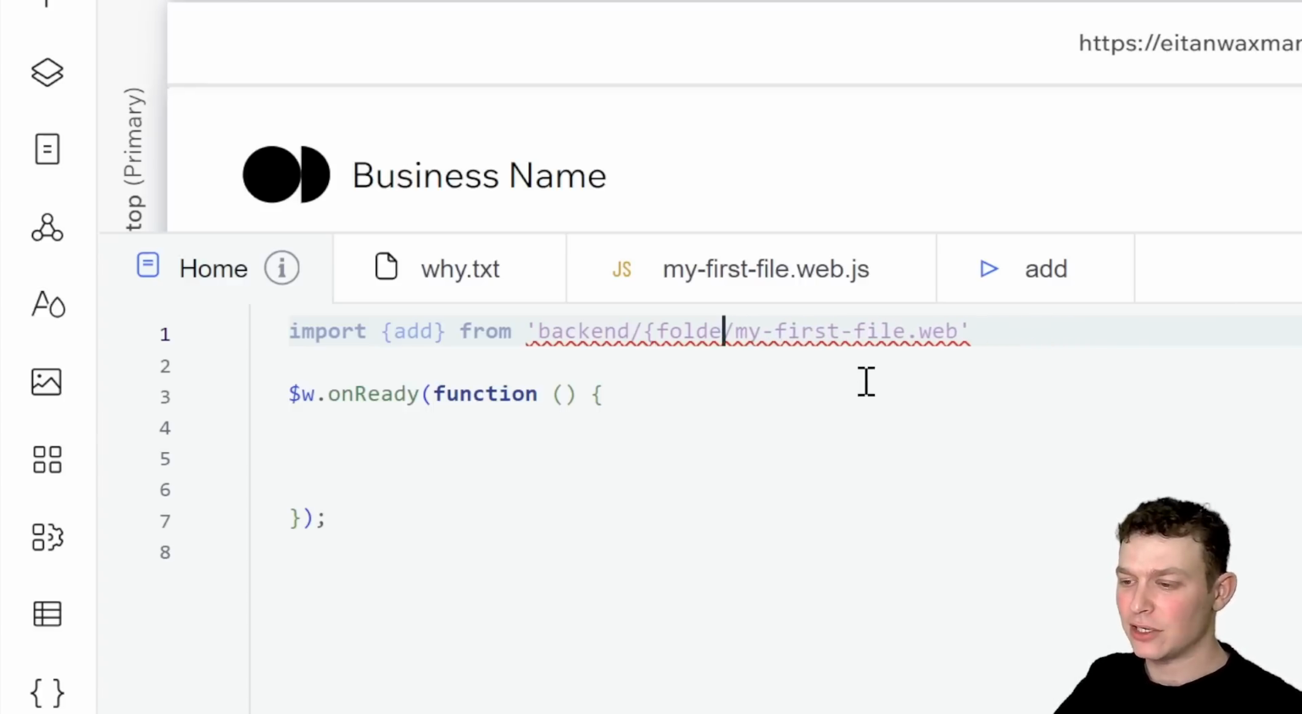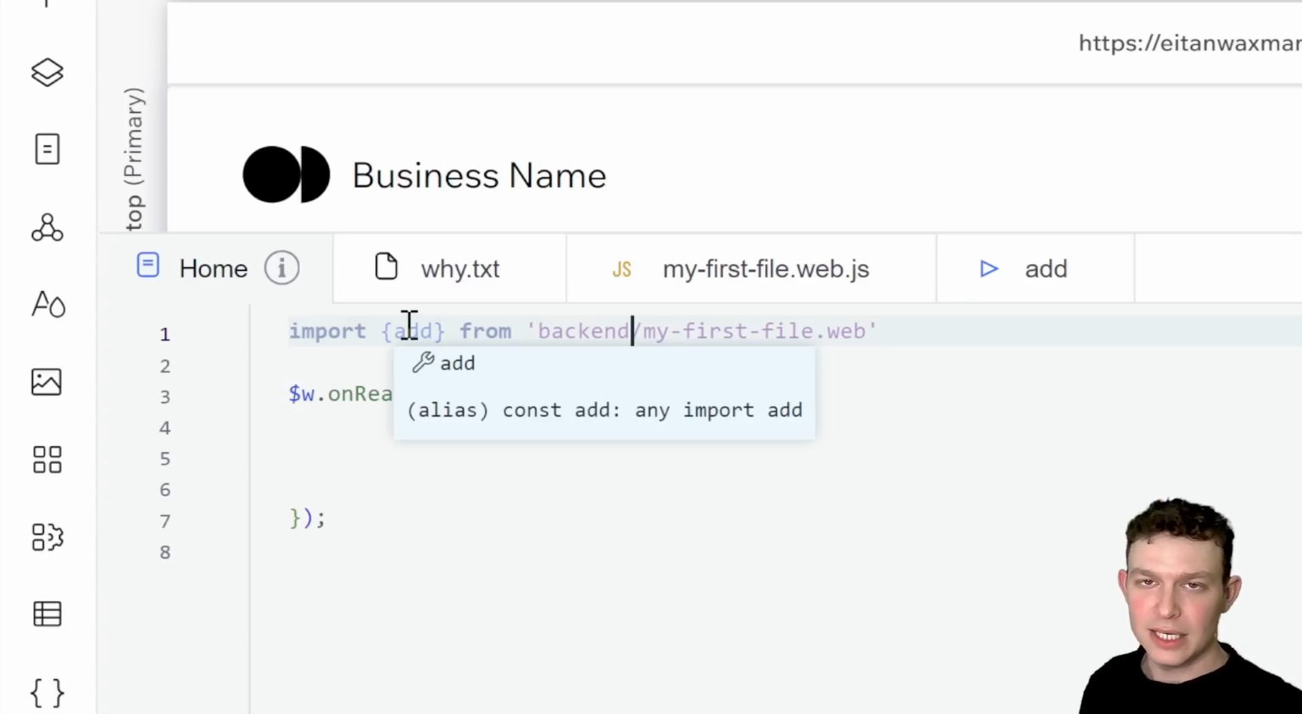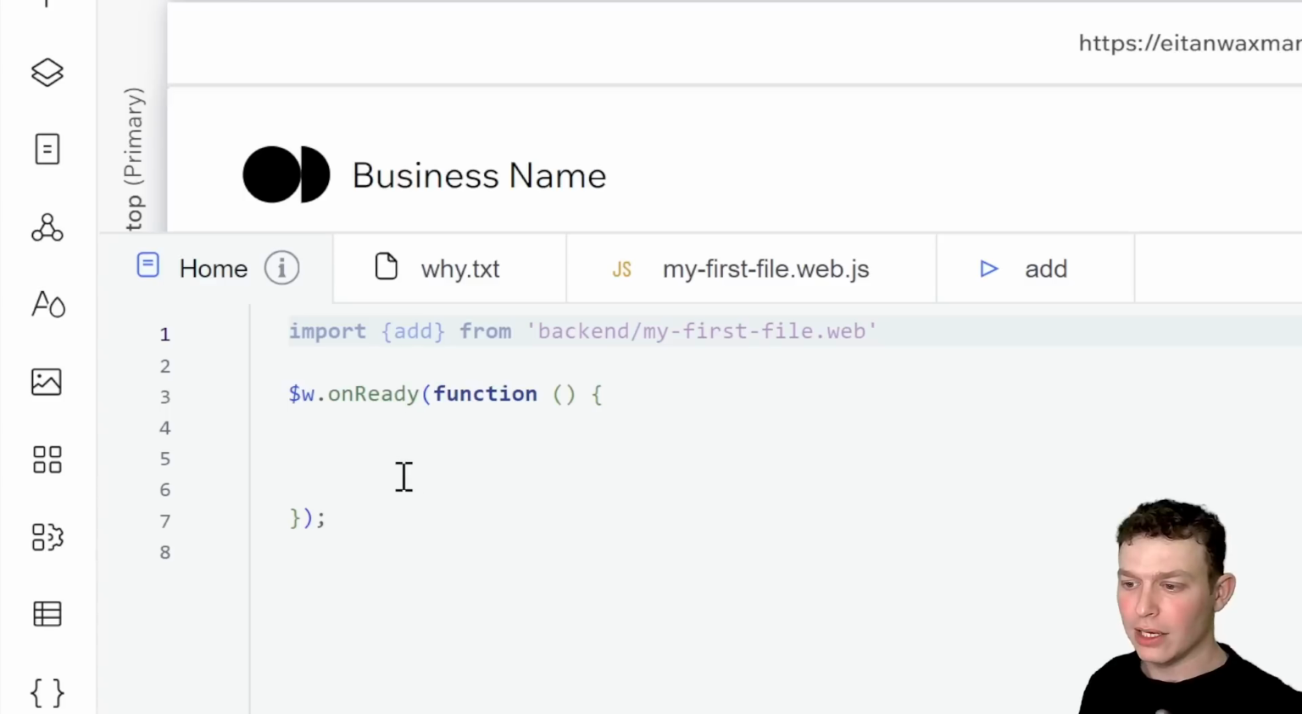So pretty standard file path, nothing too original over here. So backend/my-first-file.web, and we're importing the add web method or backend function from there. Now that we have access to it in our front end, we can call it using regular JavaScript over here inside of our onReady. Or for example, we could add in an element which would trigger the firing or the calling of this function. And that's what I'm going to do in order to make this super clear.